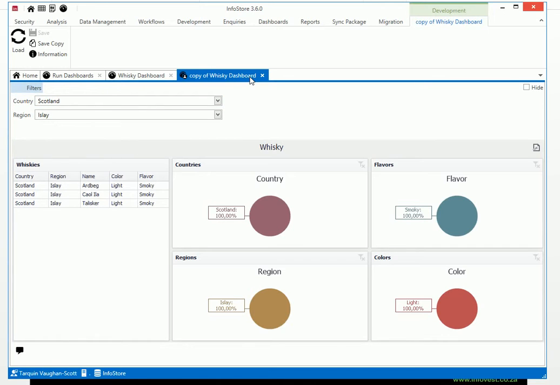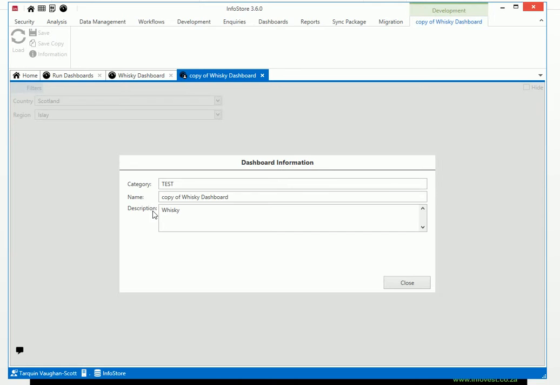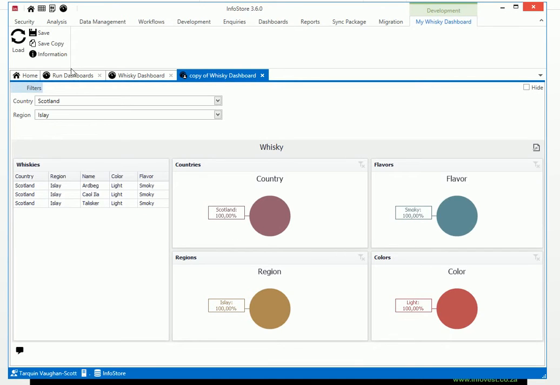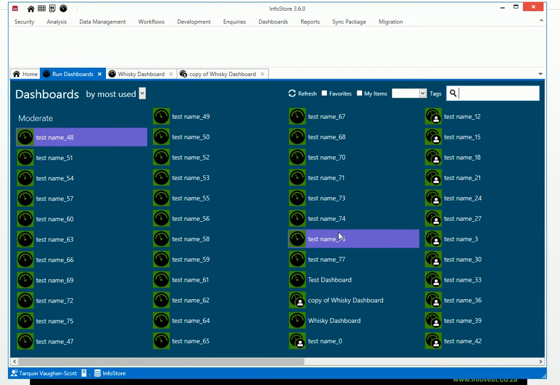How do I change the name of the dashboard? Click the information button, call it My Whiskey Dashboard. Close that down, and there we go, save. And we can go back to the dashboard navigator, and we can see that's now called My Whiskey Dashboard.